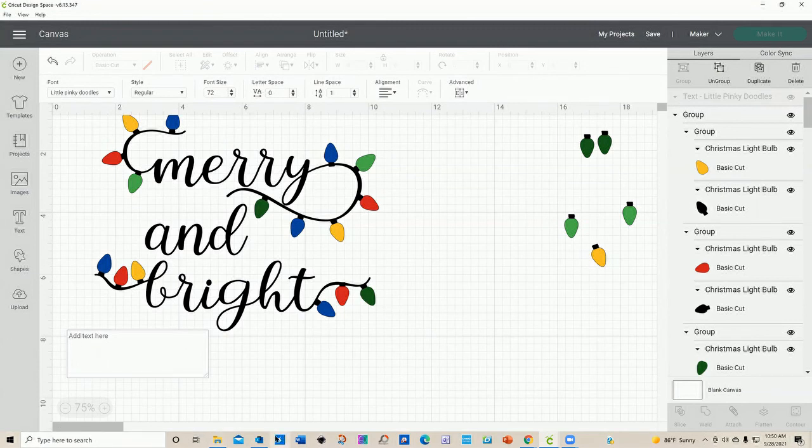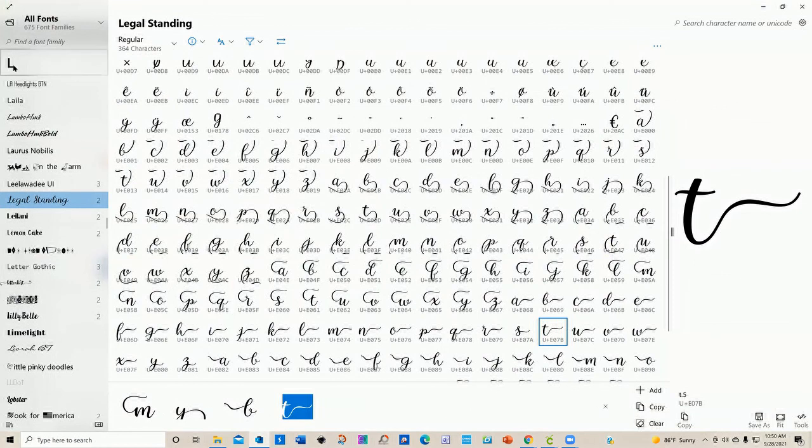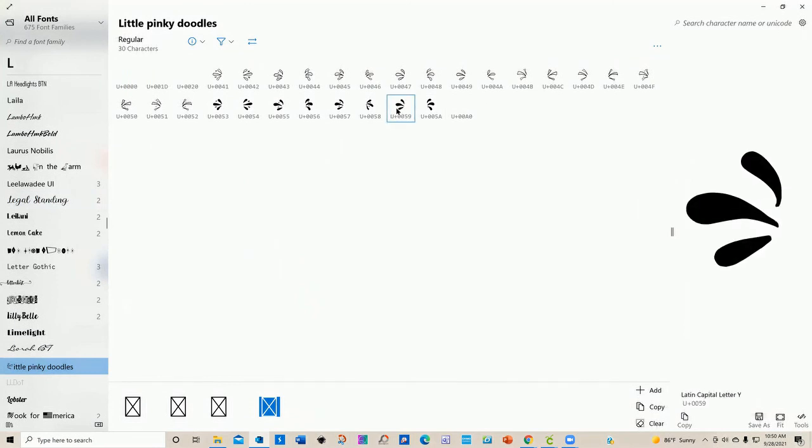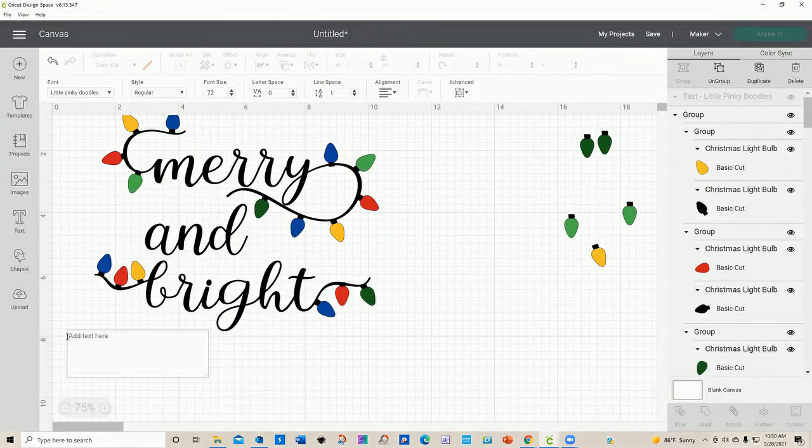So I'm going to go back to my character map, and I'm going to look for my Little Pinky Doodles, which are right here. I'm just going to use this one, and I'm going to copy it. And I'm going to go back here to my text box, and I'm going to do Control V.